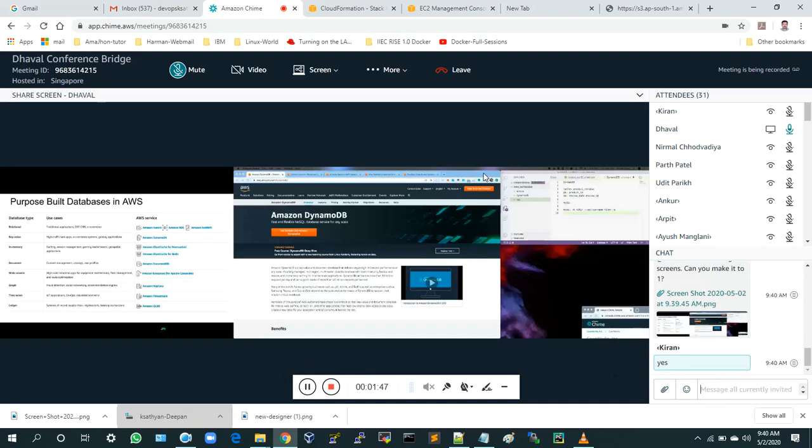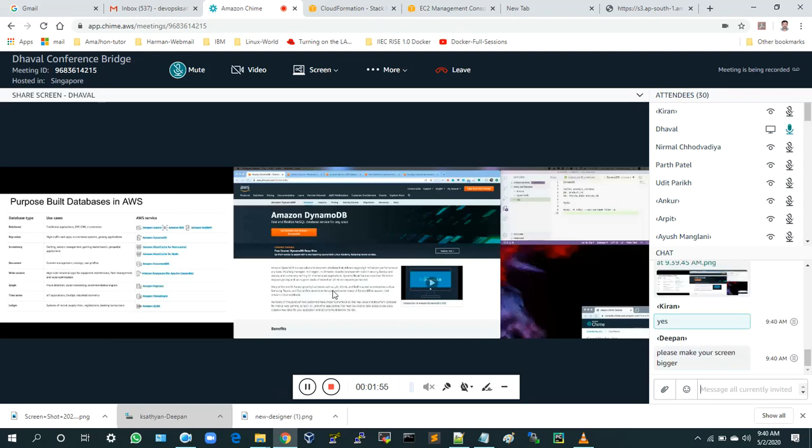Neptune, Timestream, and QLDB are purpose built. So graph database, time series database, mainly used for IoT, financial industries and stuff like that. Ledger, again for finance and similar to blockchain and those concepts. So it's also very recent, a year old, I would say. It was in preview until a few months back. So these are the popular offerings.